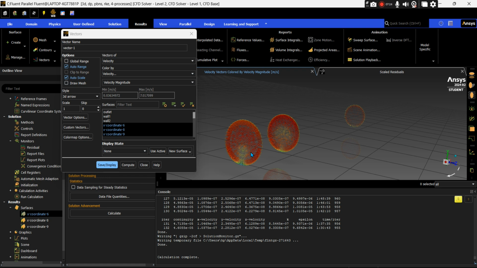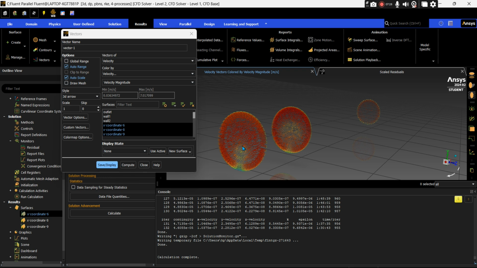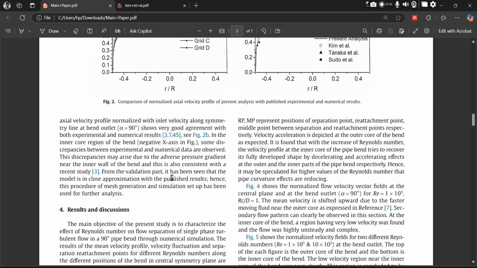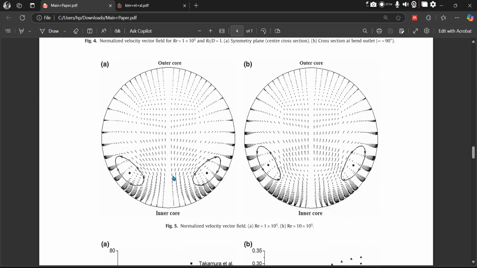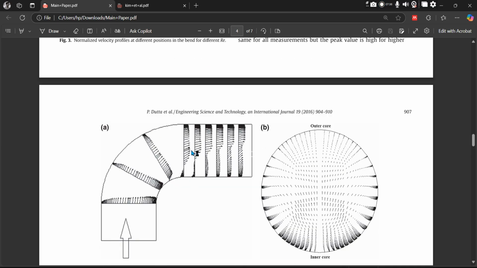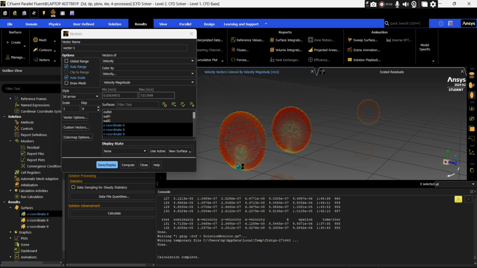I will explain what is happening here. There should actually be a vortex generation at this part. If I show you the paper, you will understand it more properly. You see, in this part there will be a vortex generated. So this image here just verifies why this vortex will be generated at the end section of the bend.